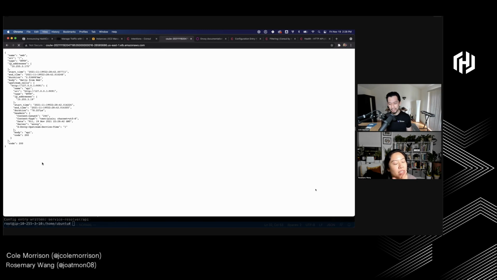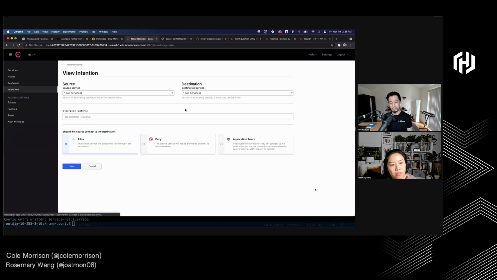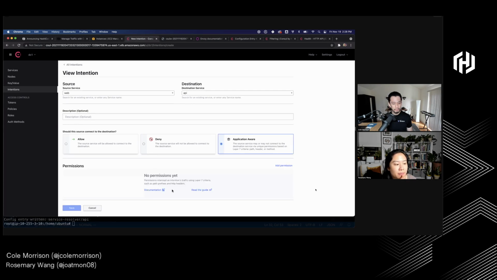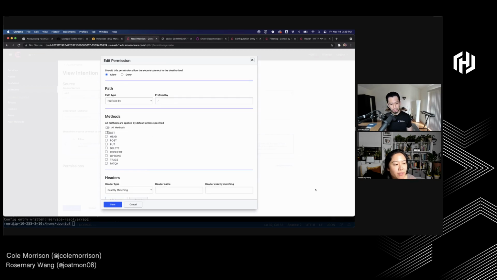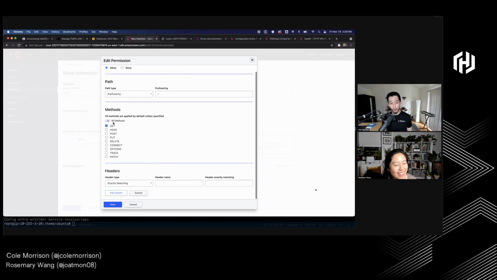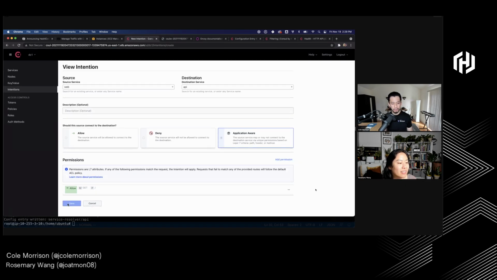Can you actually do something? Can you go back to the intentions and delete that one? And then can you set an app-aware intention? Yes. And then path prefix. Don't use path exact, use path prefix instead. Path prefix slash, and then just do very permissive. All or just get? Get. Because really it doesn't need any post or anything else. Okay, so save that.